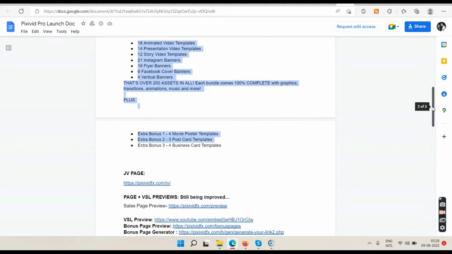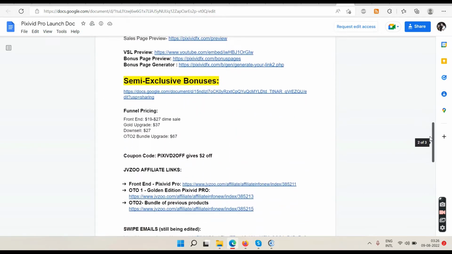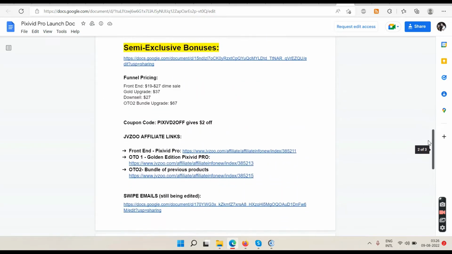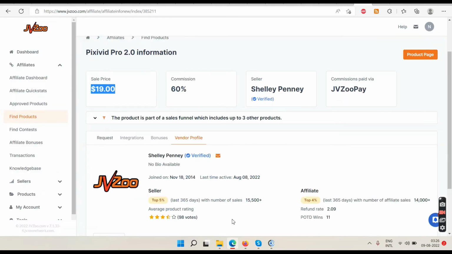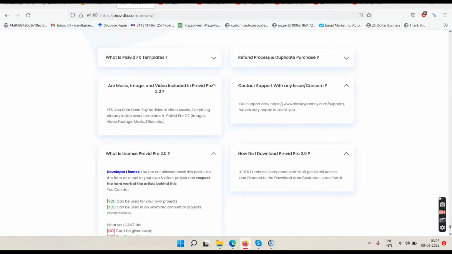If we talk about the OTOs, these are the OTOs. This is the front end. This is the gold upgrade at $37, a downsell at $27, then OTO 2 is the bundle at $67. There's not much going on here, only two. You can use the coupon code PIXIVD2 off to get a $2 discount, which means you can get this for $17 only. So the front end, I think we are done here. Pixivid is quite short and simple.